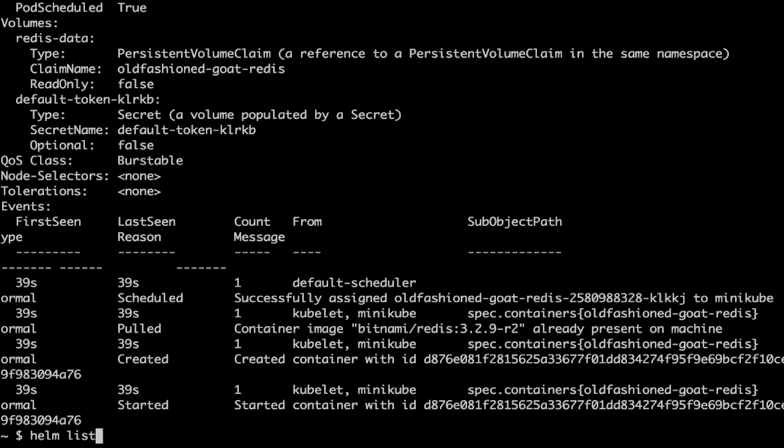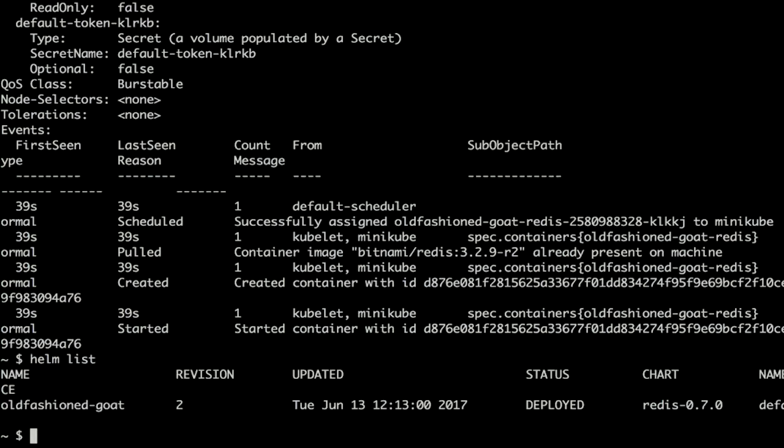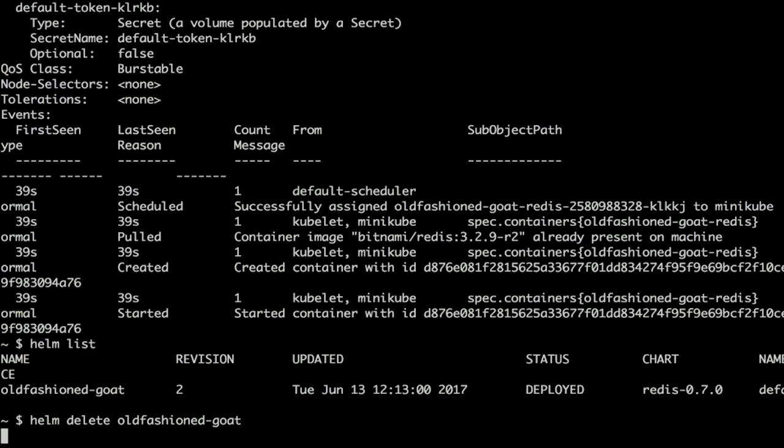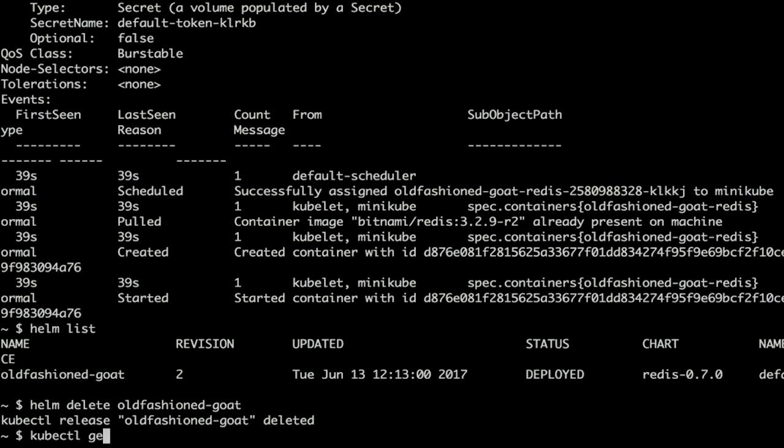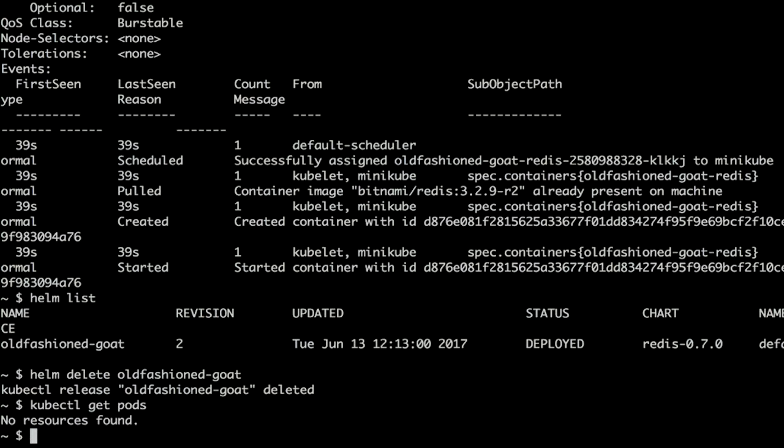And some other commands you can use are Helm list. Helm list lists the releases that you have. We can also delete Old-Fashioned Goat, but I hate to do that, so it's a good name. And if we do that and drop back down into our cluster, then we'll see that no resources are found. So we're good to go.